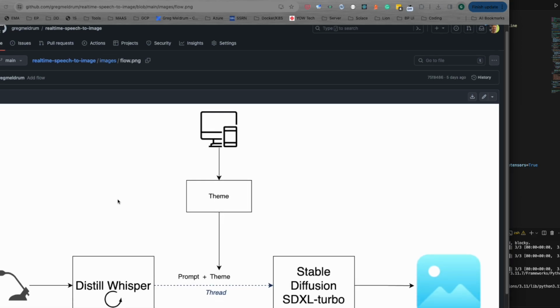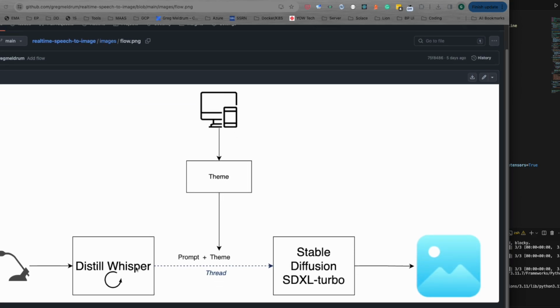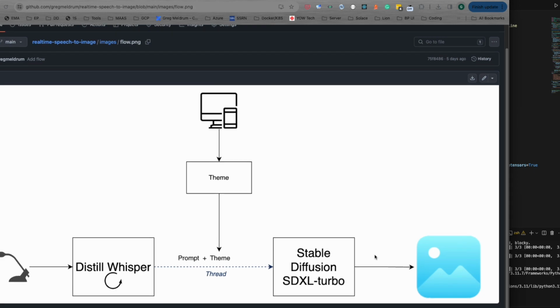So the two models I'm using are the Distil Whisper, I'm using the medium size one, and Stable Diffusion SDXL Turbo. I talked about this one briefly in my last video. This gives you a very fast text to image, and Distil Whisper gives you very fast speech to text. So the overall flow is you speak into the microphone, Distil Whisper figures out what you say.